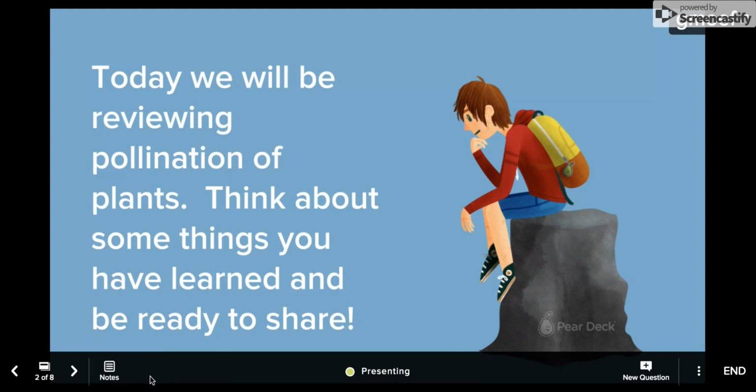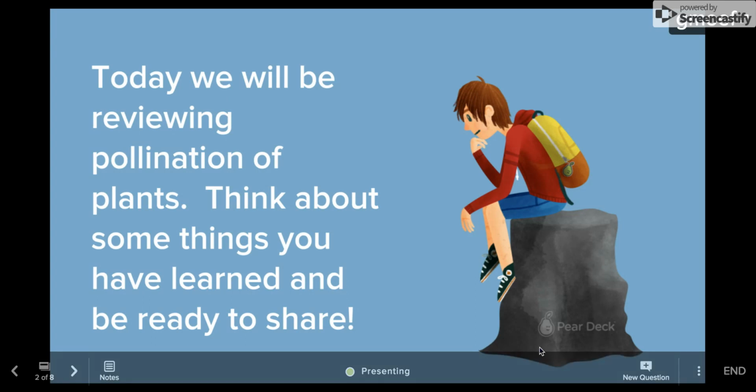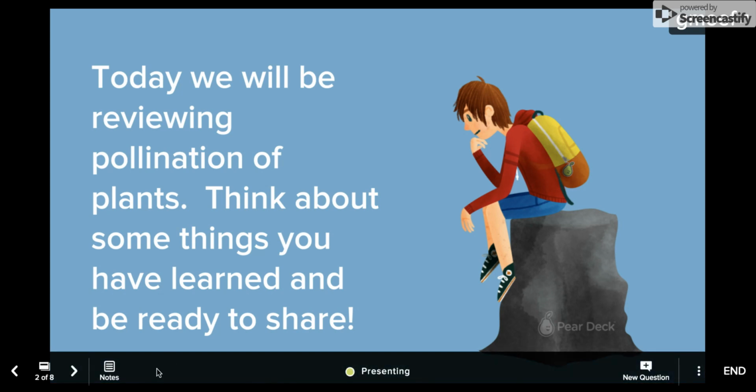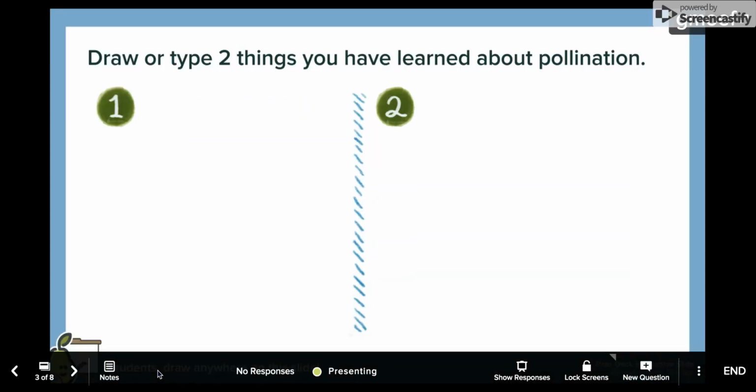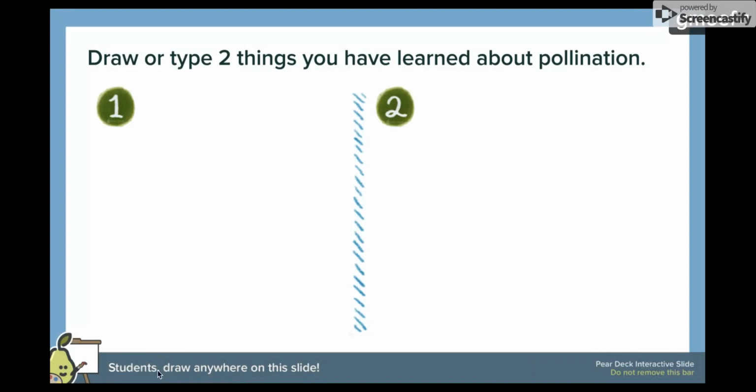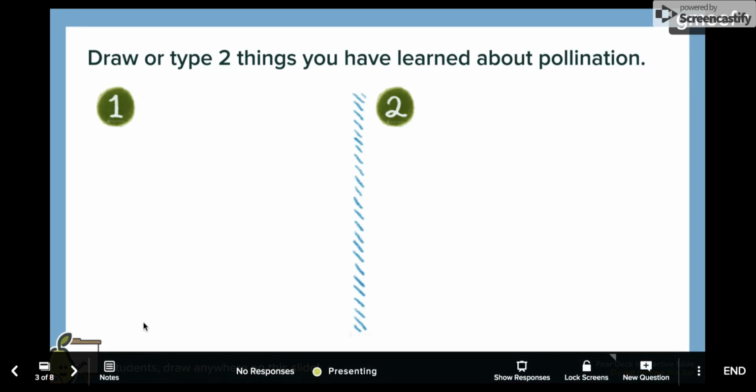So this is a notes slide. That just means you're going to be presenting to them, and then they can take notes on what they are seeing, draw or type two things you have learned about pollination. So the students can draw anywhere on the slide of what they learned.